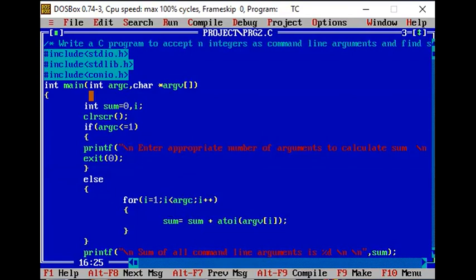So for i equal to 1, because argv of 0 is always the program name. So we start from 1 here. i equal to 1, i less than argc, i plus plus. argc will give the number of parameters on the command line. sum equal to sum plus atoi of argv of i.